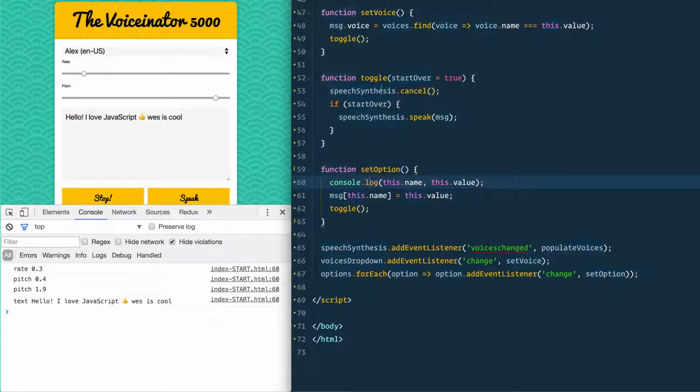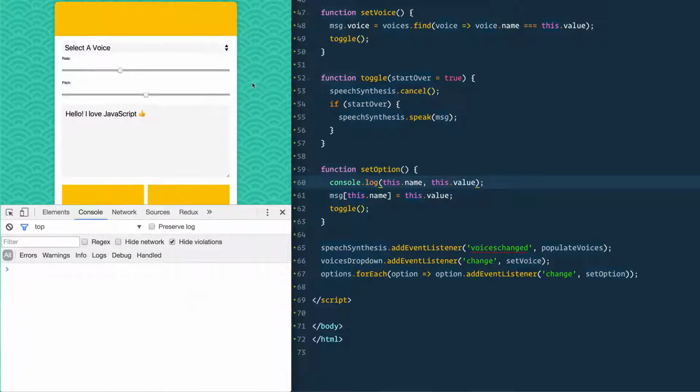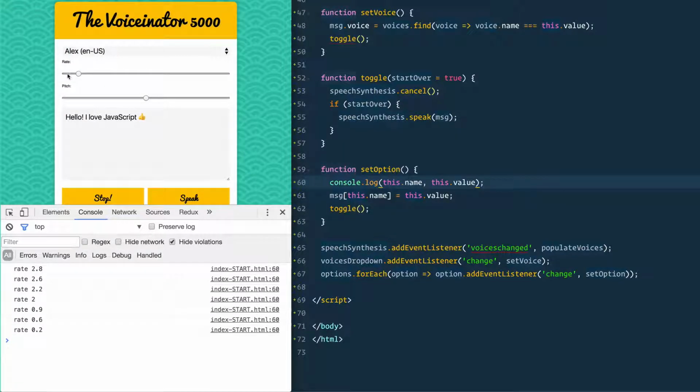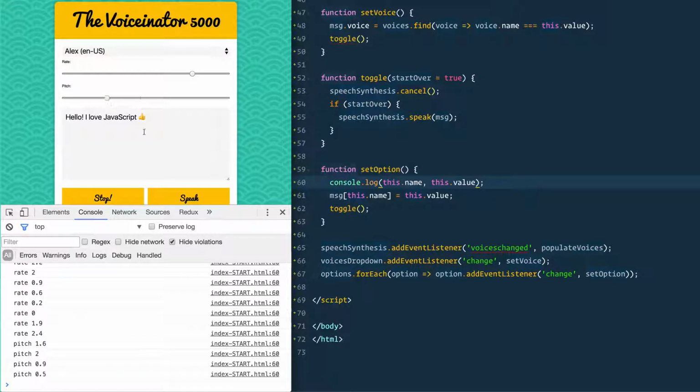We can stop it and start it over again. So let's try that now. So I'm going to change the rate up. Hello. I love hello. Hello. I love hello. Hello. I love JavaScript.